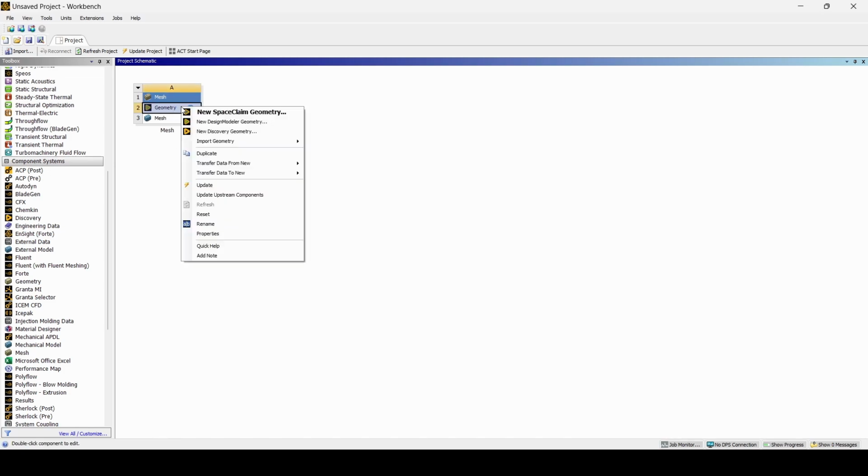Right click the geometry section, then we will have these three options for geometry. We will have space claim geometry, design modeler, and discovery geometry. I myself prefer design modeler geometry as I find its interface quite simpler in comparison to other two. But you can choose any one of these three for your geometry. Now let's go for design modeler geometry.